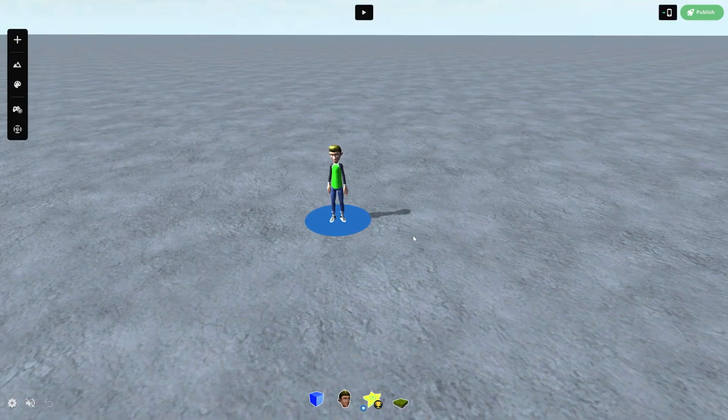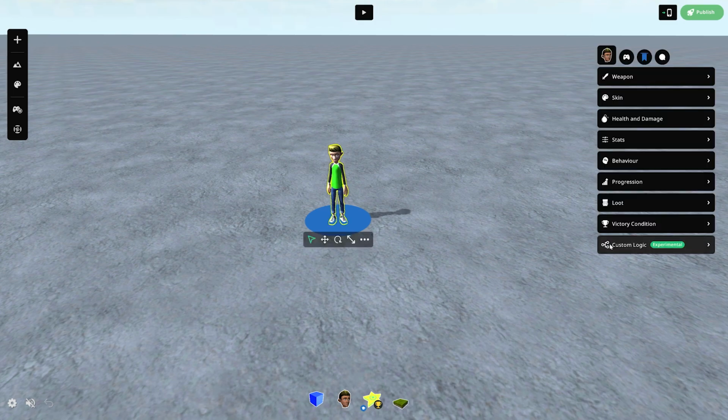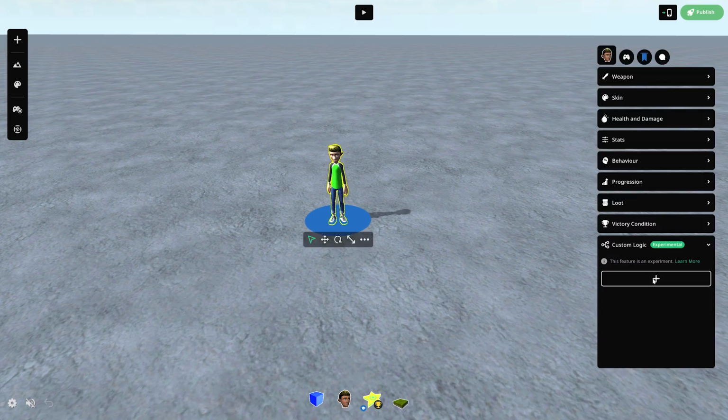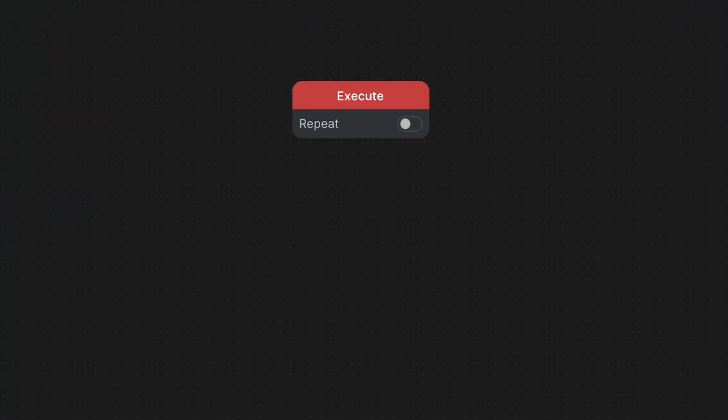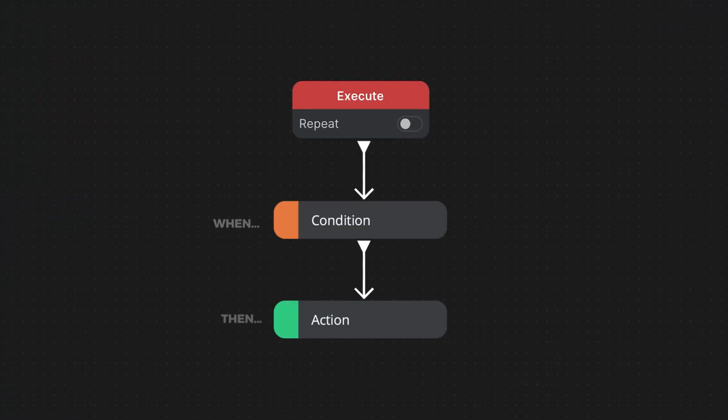To bring up the custom logic graph, you can select any asset and click on the plus sign in the custom logic menu. This is where we'll start building our behavior graphs. Simple graphs are generally built like this. When a condition happens, then trigger an action. These are all called nodes, and the graph runs from the execute node in sequence all the way to the bottom.